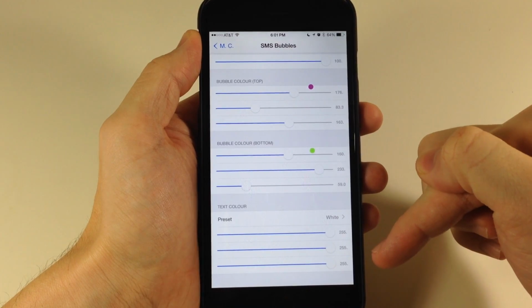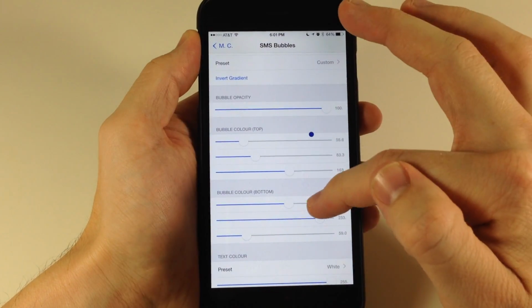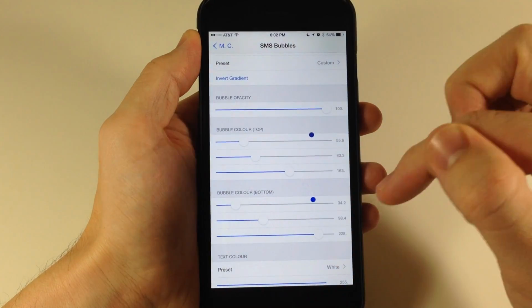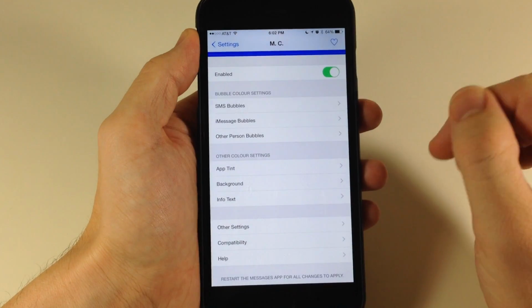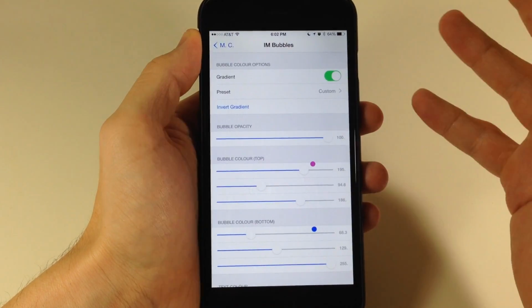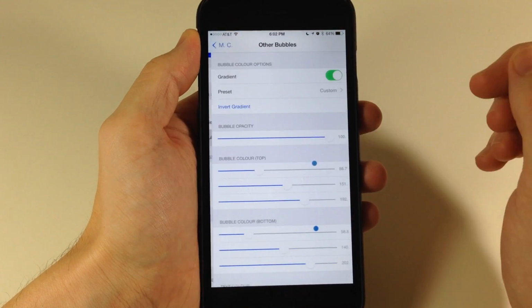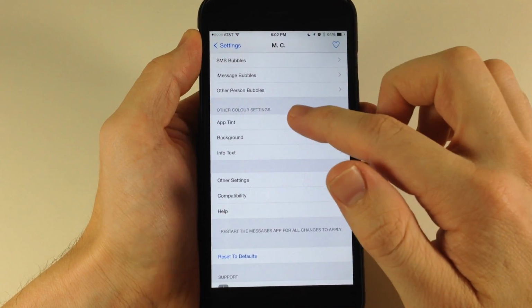And right down here, we also have text color, which you can change however you'd like. We're going to change this up a little bit to make it look a little more appealing. Let's do something close to that. And we'll go back here. You also can do the exact same thing for the iMessages bubble, as well as the other person's bubbles right there. So let's go back here, and you also have other color settings.